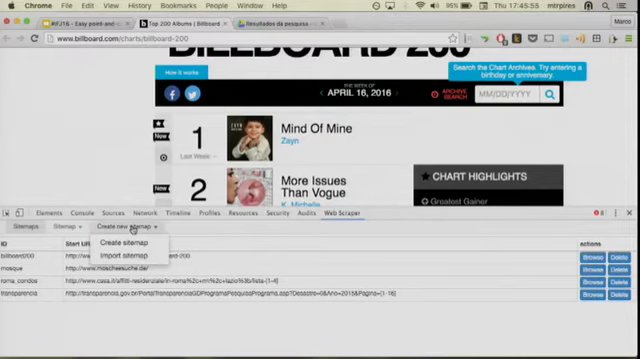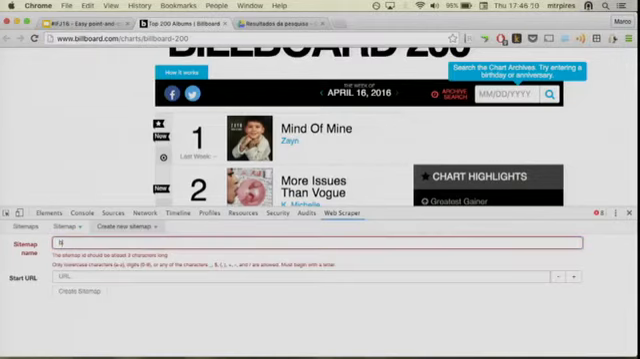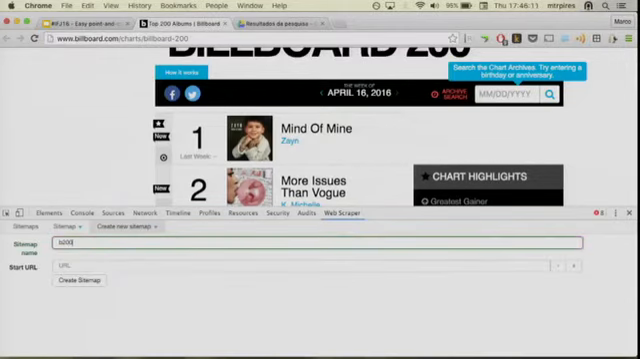The option that is relevant to us right now is here on the right corner: create new sitemap. Go ahead and click on that, and select the first option, which is create sitemap. Click once. We're going to give a name for our sitemap, our scraper. I'm going to call it B200, lowercase, no spaces, no special characters, just B200.